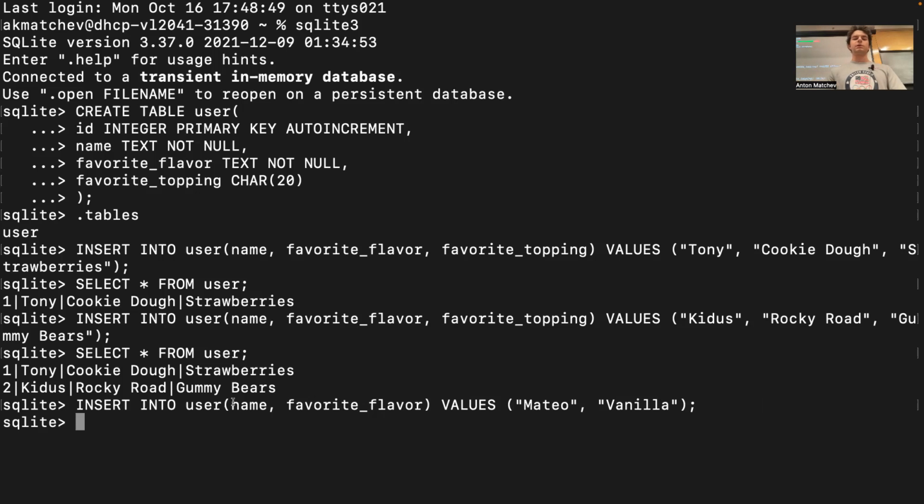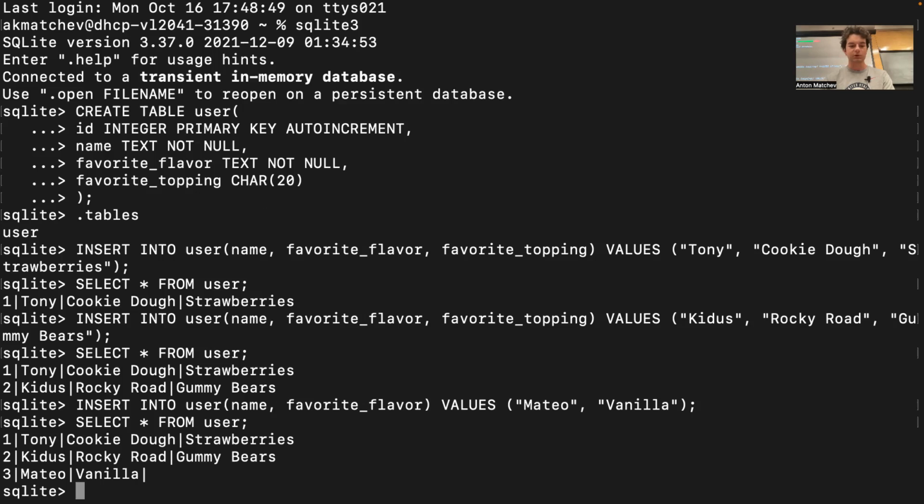So what we did here is we only had 2 fields for Mateo. And that's because when we first defined our table, our favorite topping field had no not null constraint. So this field is optional. For entries, you don't have to include this field. So this is why we do select all from user. This works. We see that Mateo doesn't have an entry over here for his favorite topping.